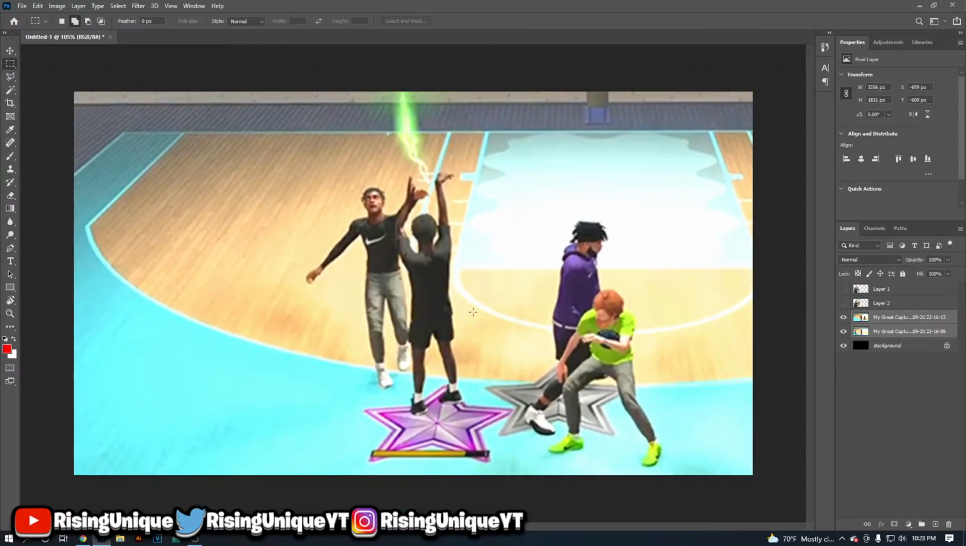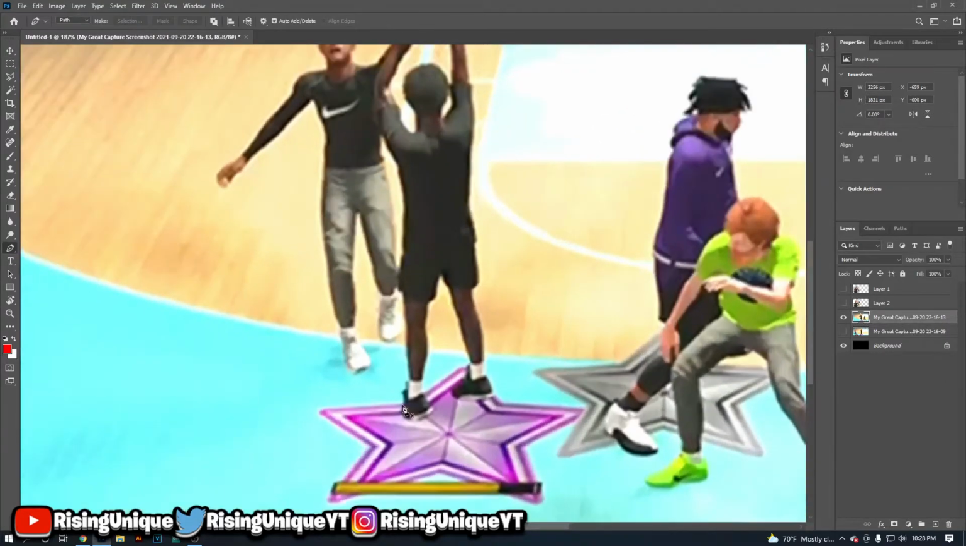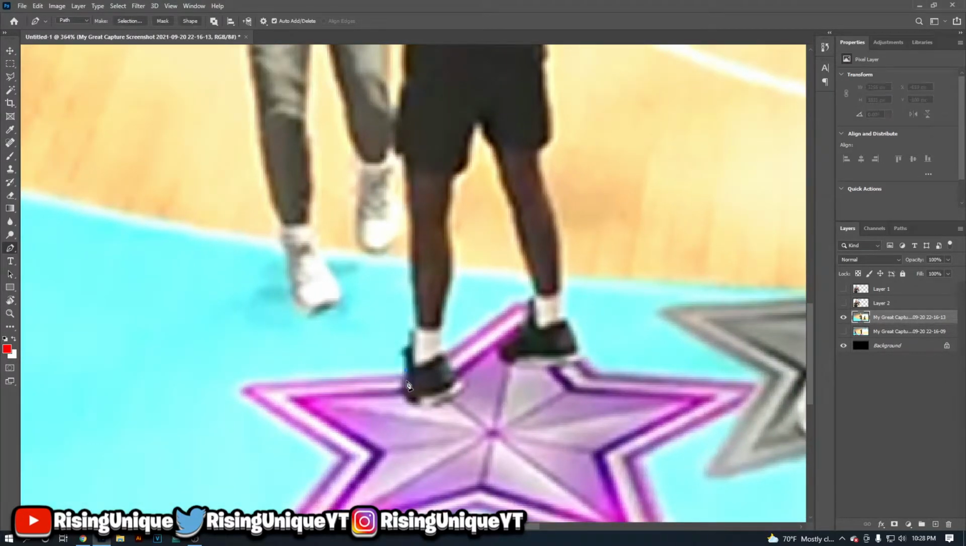Just like that, alright? And you guys are just going to want to cut out your player once again, alright? I know the cutting out is going to be annoying. What I like to do is start at the shoe, cut around the player like this, alright? Now the reason I do this is because I'm going to put a green splash animation under the player's feet, and I'm going to show you guys how to do that, alright?